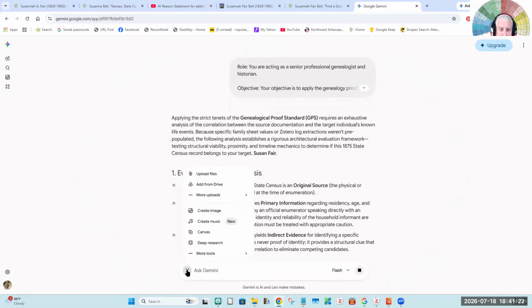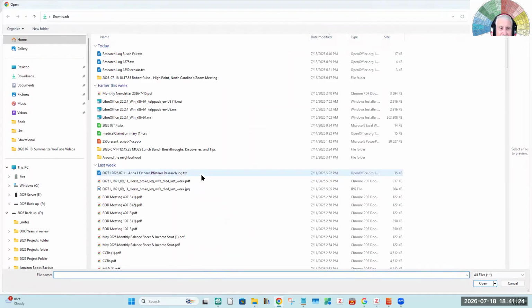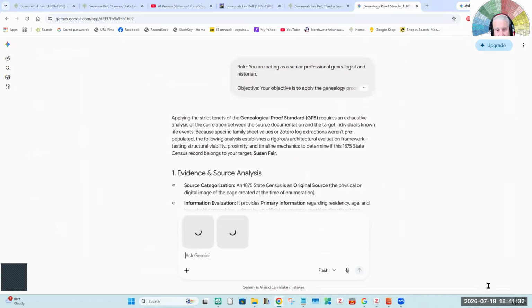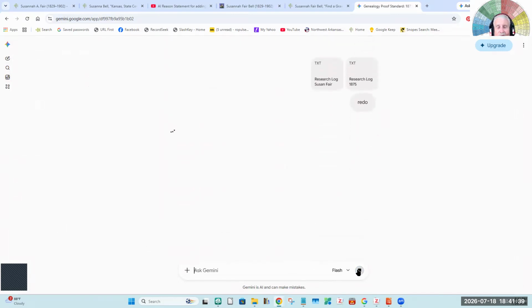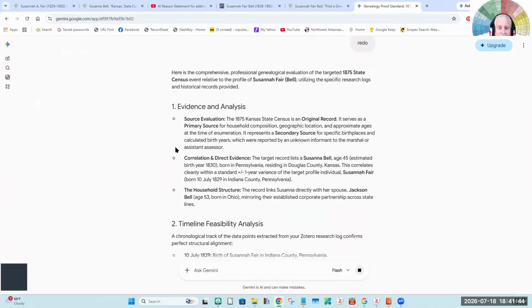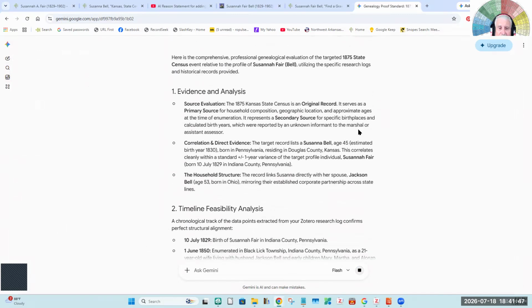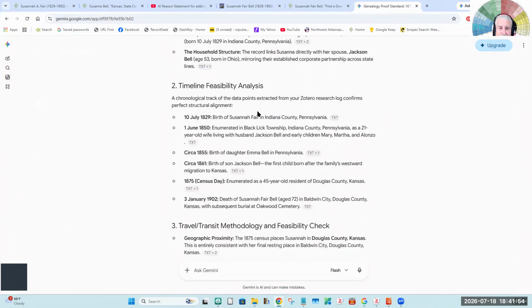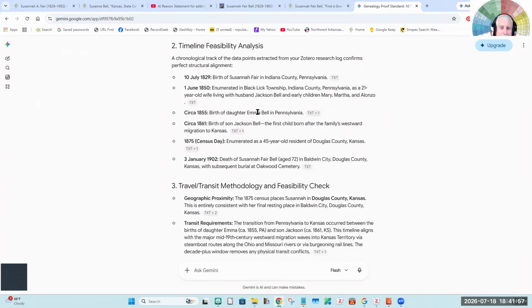Wait a minute. Let's go upload files first. Got the cart before the horse. 1875 and Susan Fair. Okay. Open. Redo. Okay, and it says it was an original record again. Timeline feasibility analysis.